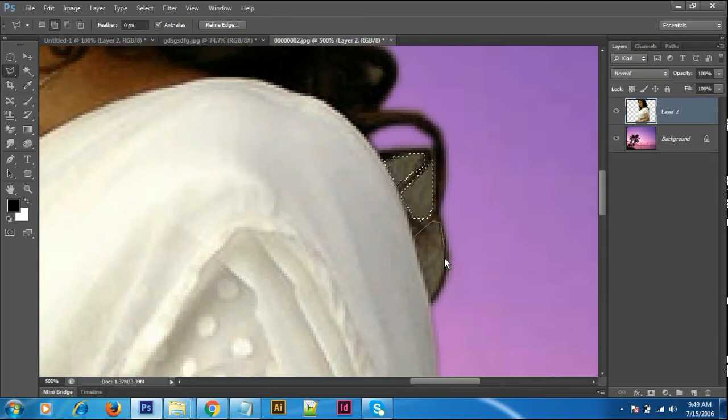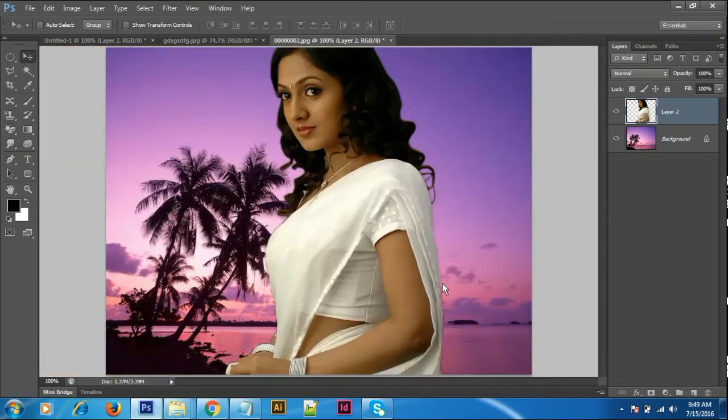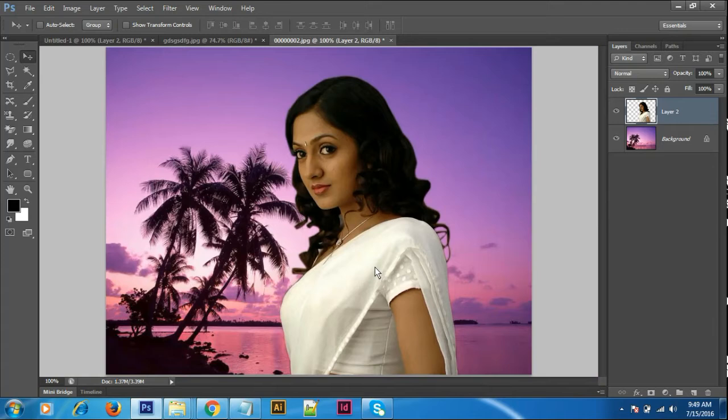For multiple selection, we have to hold the shift. This is the shift key, this is the alt key. Shift means adding, and alt is minus. If you press alt, then automatically a minus comes. If you hold shift, a plus comes. Delete. Feather. Like this, we can cut the image perfectly using the polygon lasso tool and the feather properties.